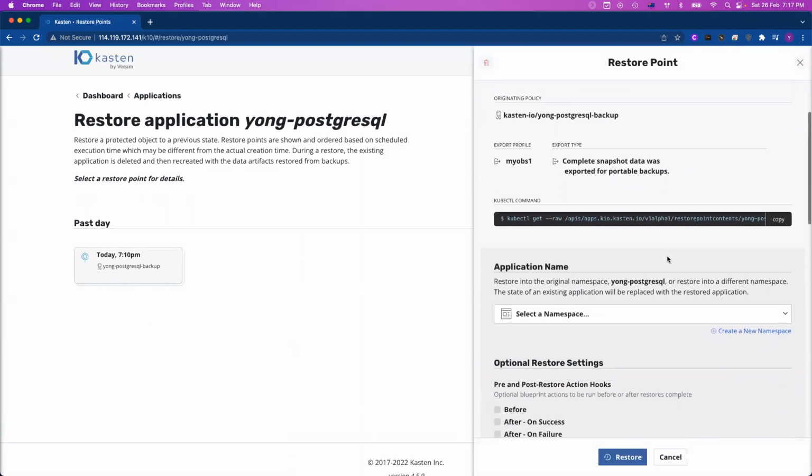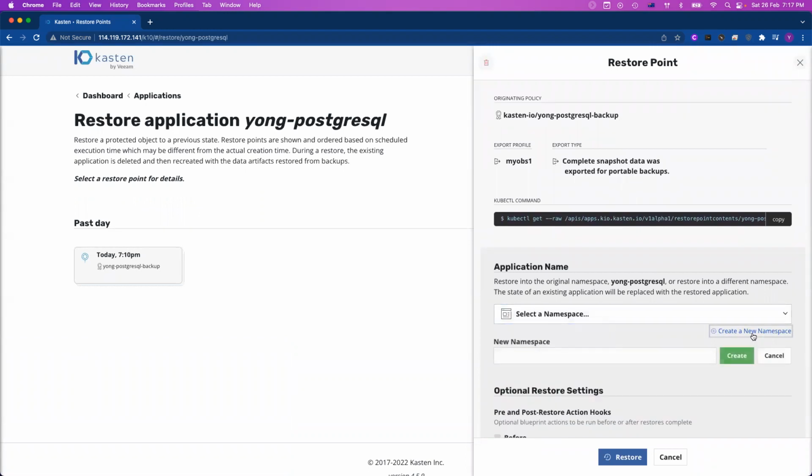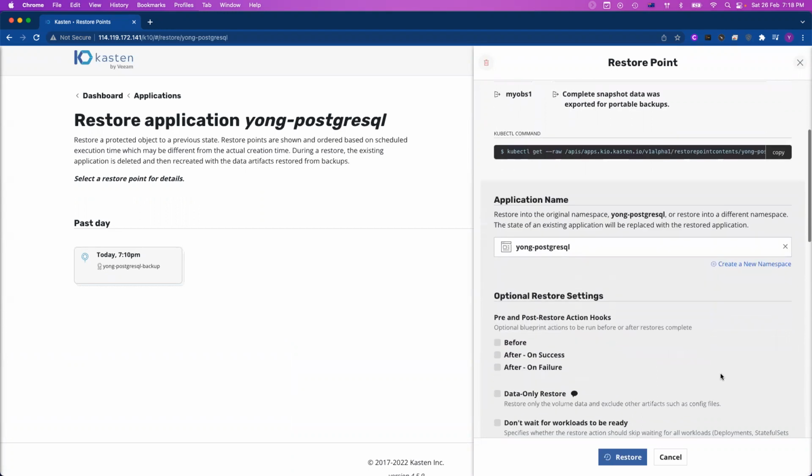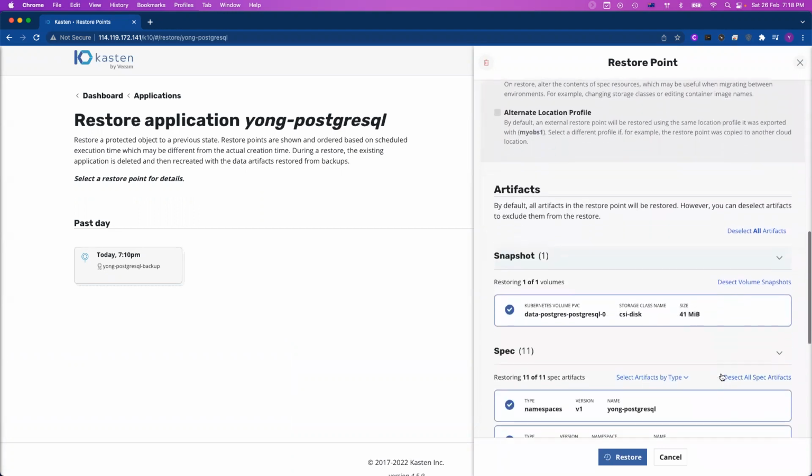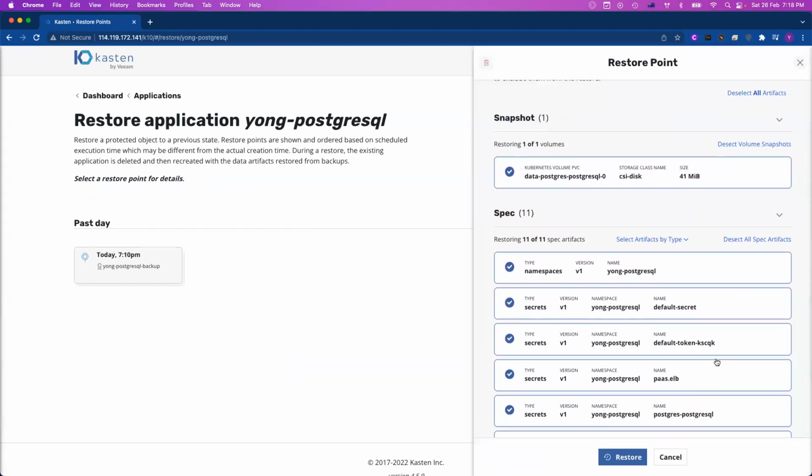If you want to just restore everything back to the original namespace, the namespace is also gone. Let me create a new namespace. I want to just keep it as it is, the same namespace, Yong-PostgreSQL. Click create. I created the new namespace, and then I click restore. If you don't want to do any advanced settings, you just click restore. We will restore everything back to the original namespace in a few seconds.